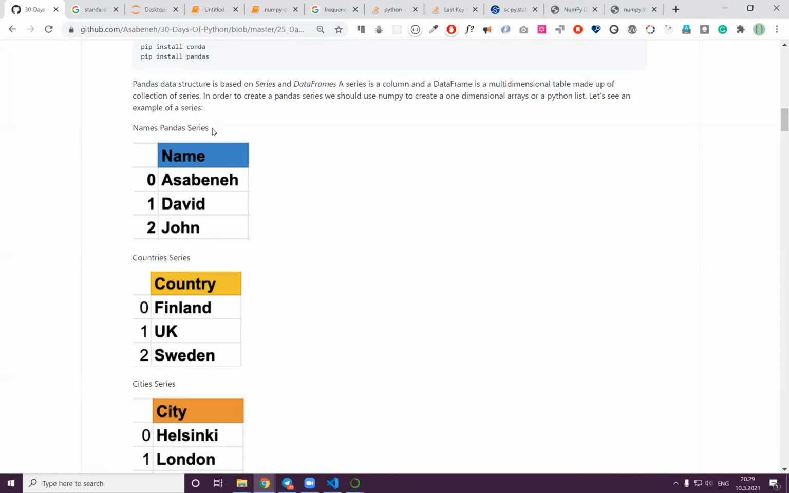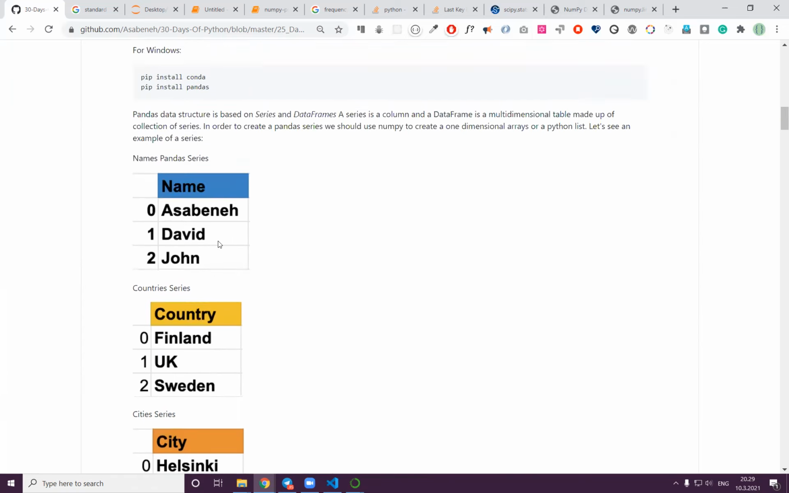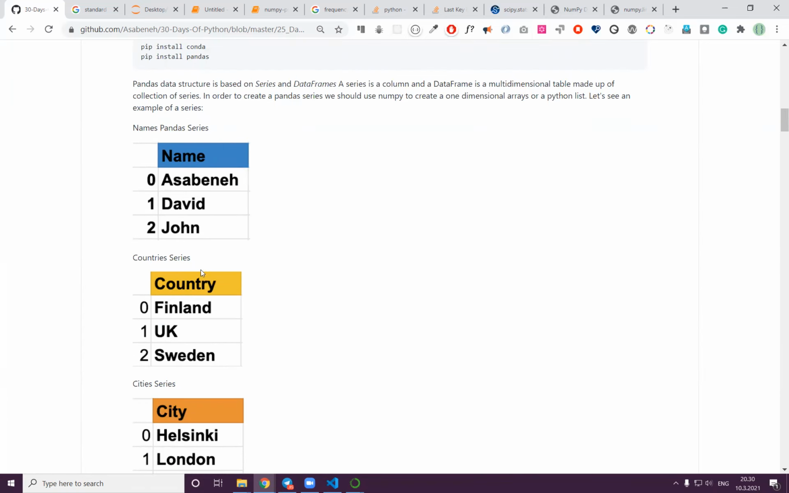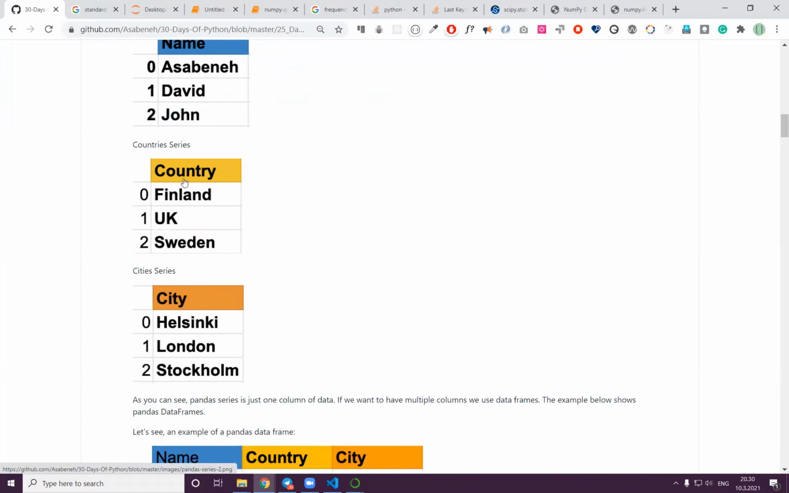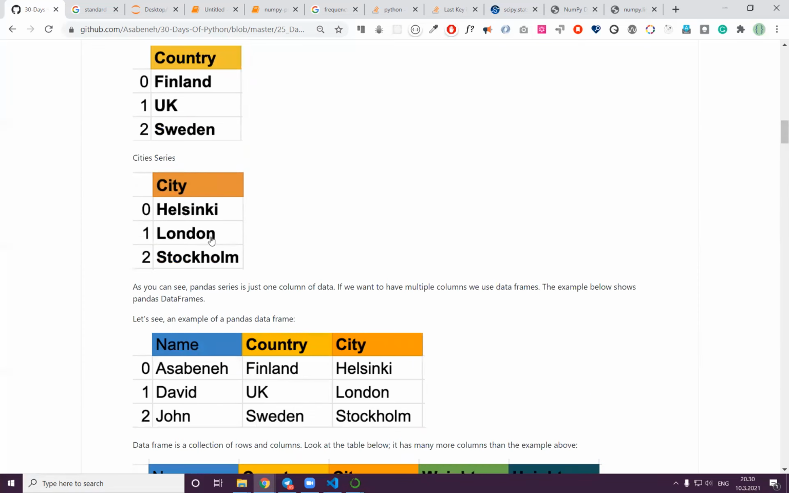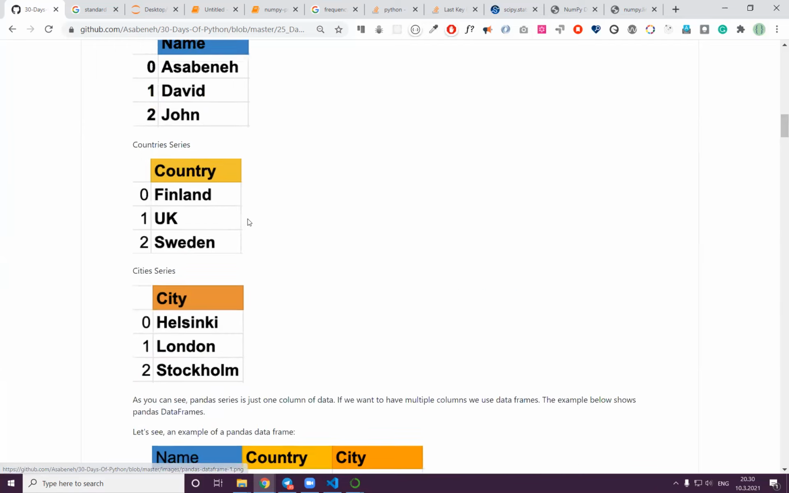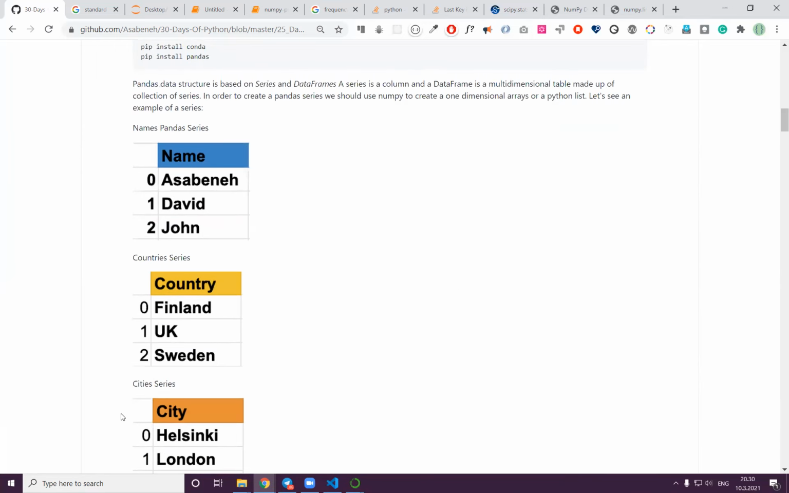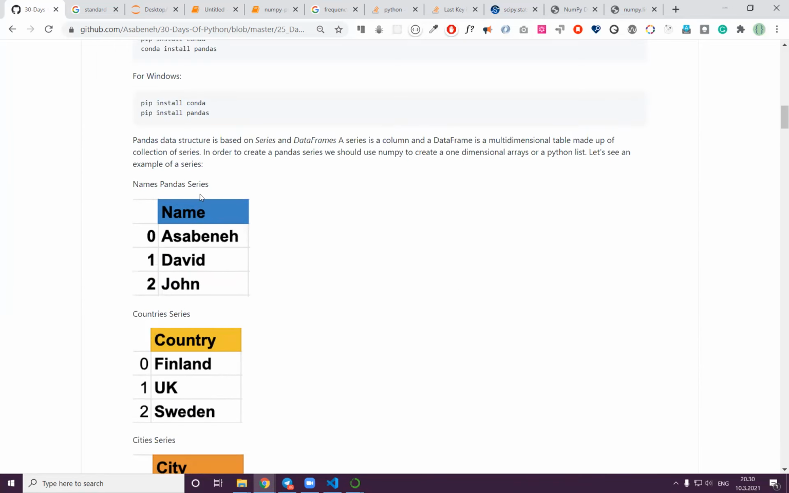Two. Yeah, you see 2 columns, but actually in pandas, this one is 1 column. So a series is like a NumPy array, but it's a different data structure. This is just the index of this data. Countries series, again this is an index, but this is the real column. And the cities. Okay, now we call this a series.